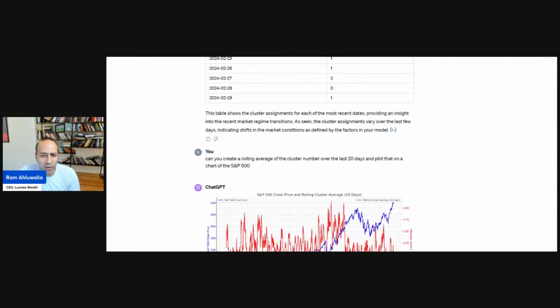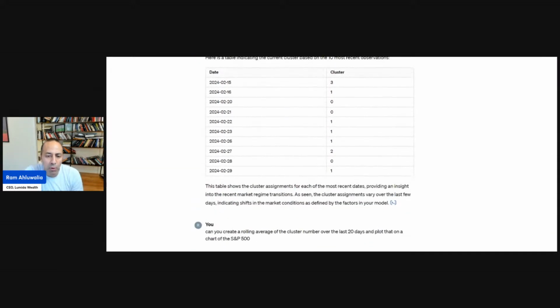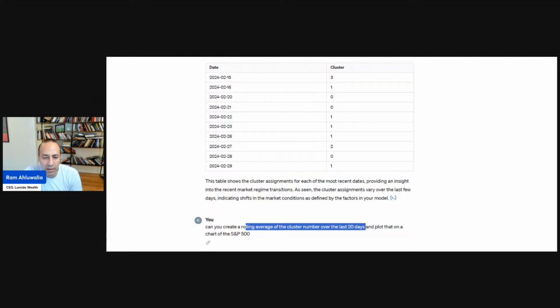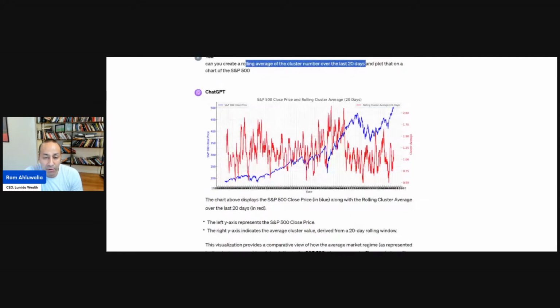So I say, look, let's do something simple. Why don't we create a rolling average of that cluster number of the last 20 days to take the noise out of it, and then plot it over the S&P 500. This is pretty cool. This would have taken me like 20 minutes. I'd have to export data to Excel. It would have been a pain in the butt, right? By now, 5 hours would have gone by to do all this work. I'm only maybe 30 minutes into the analysis.